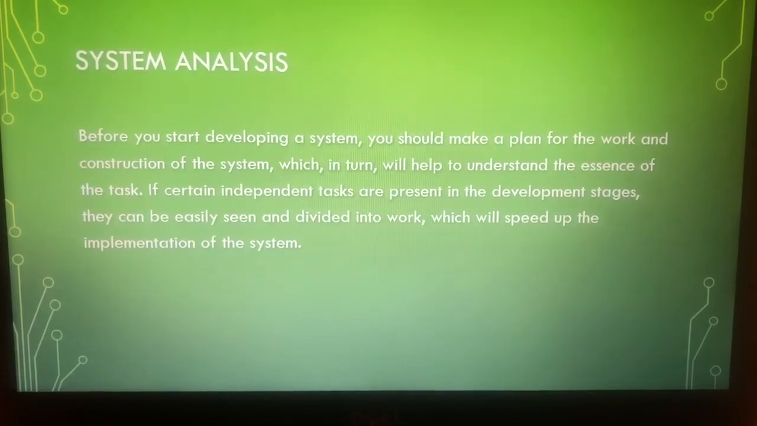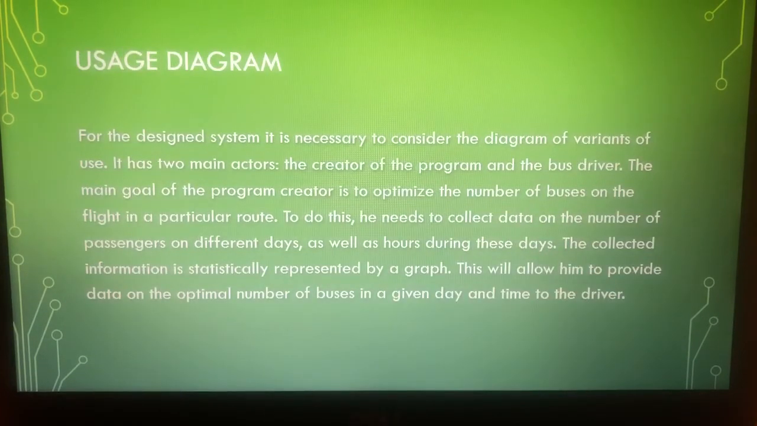The first diagram which will be performed is the use case diagram. For the design system, it's necessary to consider the diagram of variants of use. It has two main actors: the creator of the program, and the bus driver. The main goal of the program creator is to optimize the number of buses on a particular road. To do this, he needs to collect data on the number of passengers on different days as well as hours during these days.